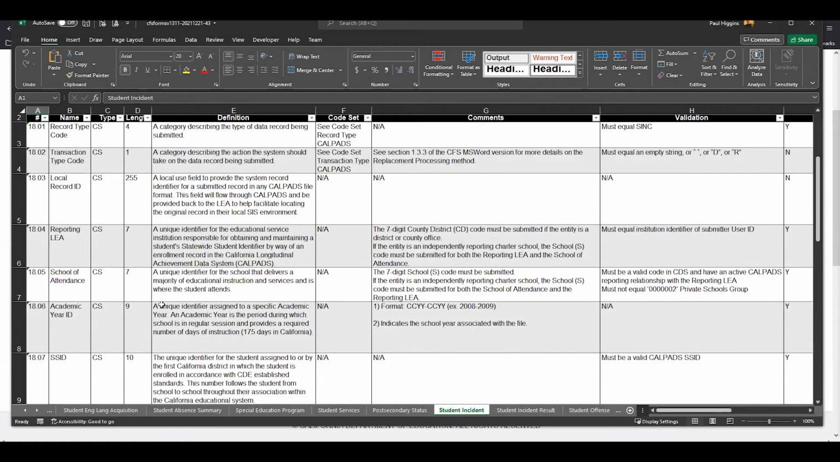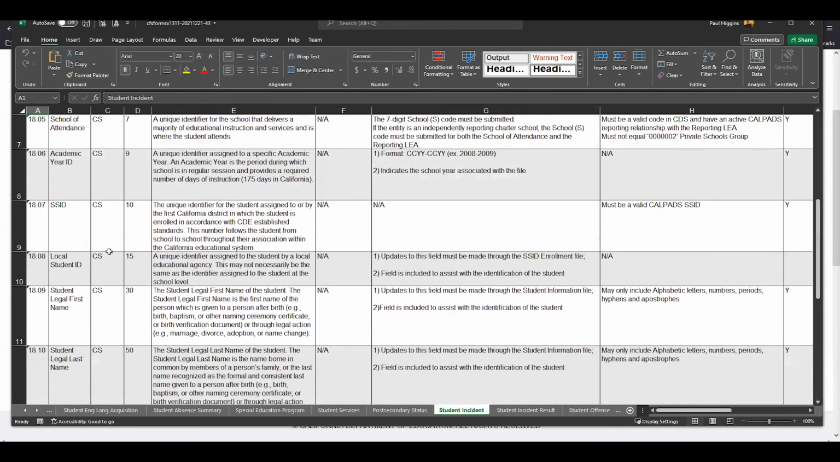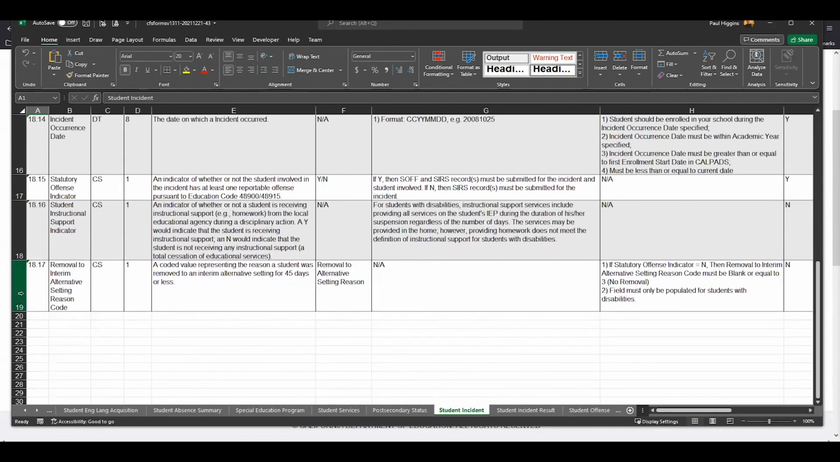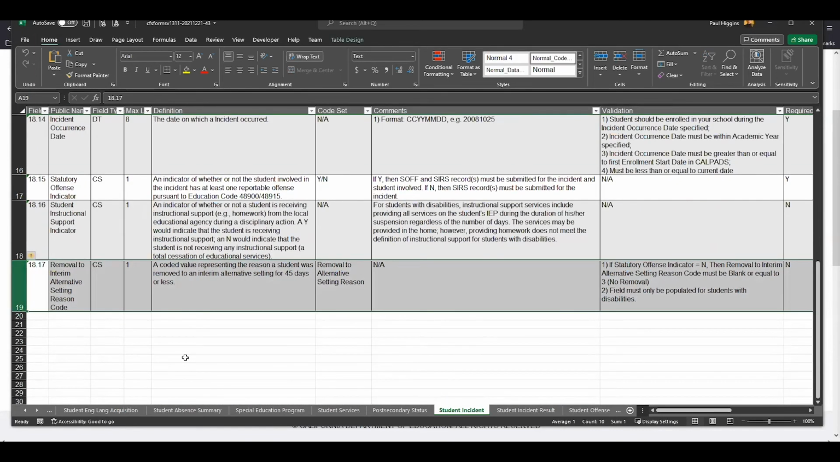Well, let's just go look. There it is on the bottom right, 18.17. I knew it was the last column. Incident level.